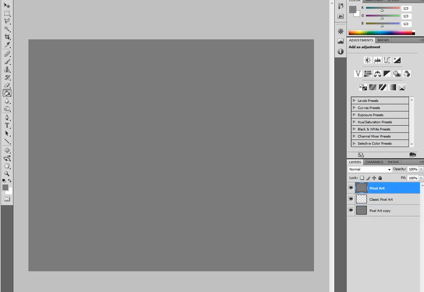So, what's the difference? It's pretty simple. Classic pixel art does not use blurring tools and saves in a format that does not blur. And classic pixel art uses as few colors as possible, while pixel art uses as many colors as possible to do the job. That's the main difference. It's not really hard to understand. Let me demonstrate.